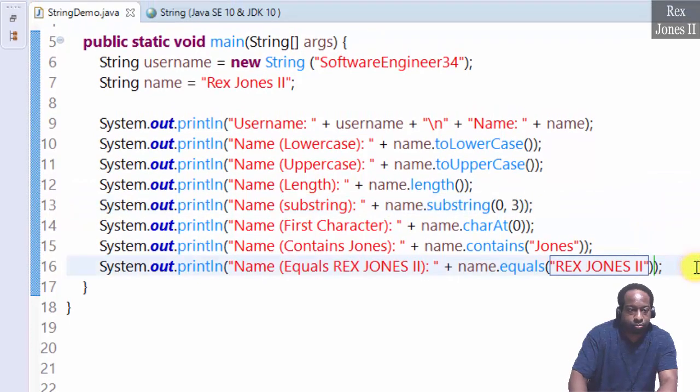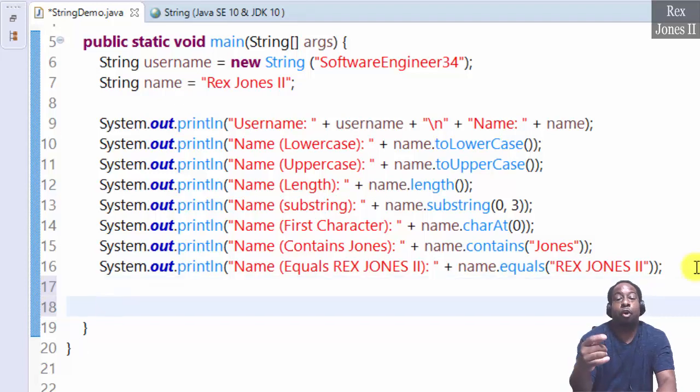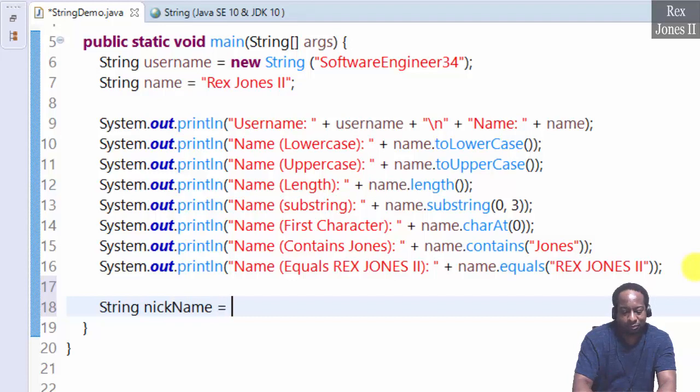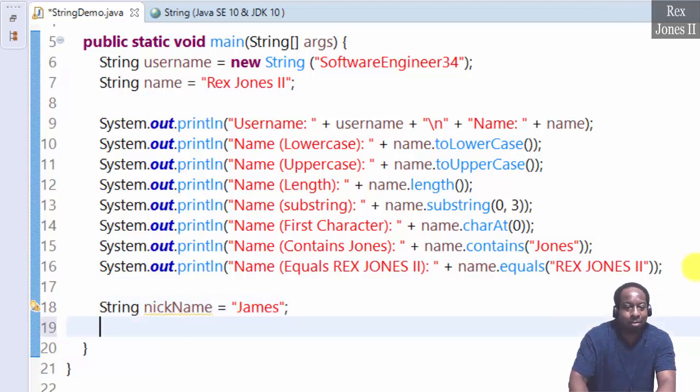One more string method. How about string.format? This method returns a formatted string using a string and an argument. The argument would be String nickname, James. James is the name I was actually born with, James Allen Jones, but it was changed to Rex Allen Jones the second about 2 or 3 days after I was born. Sometimes I still go by James Jones.